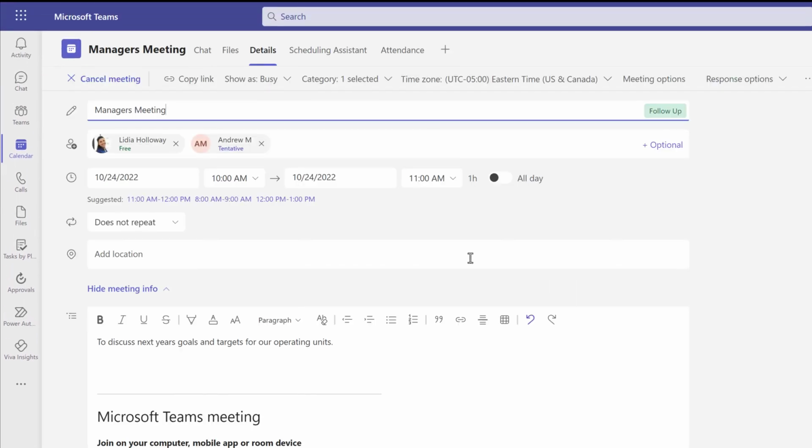Let's open up the regular meeting so that we can see some options. Once you've sent the meeting, you can see that there are additional choices that weren't there before, such as adding a whiteboard, viewing the attendance roster, or adding tabs to the top of the meeting.